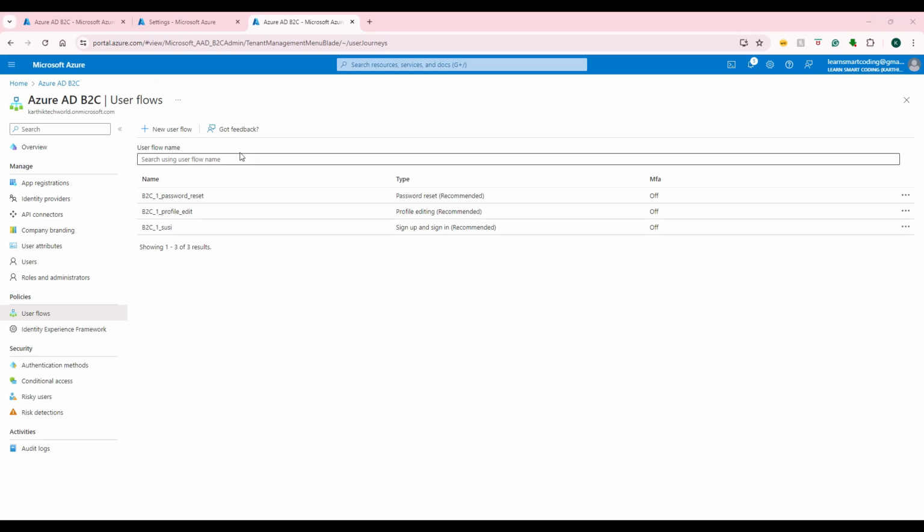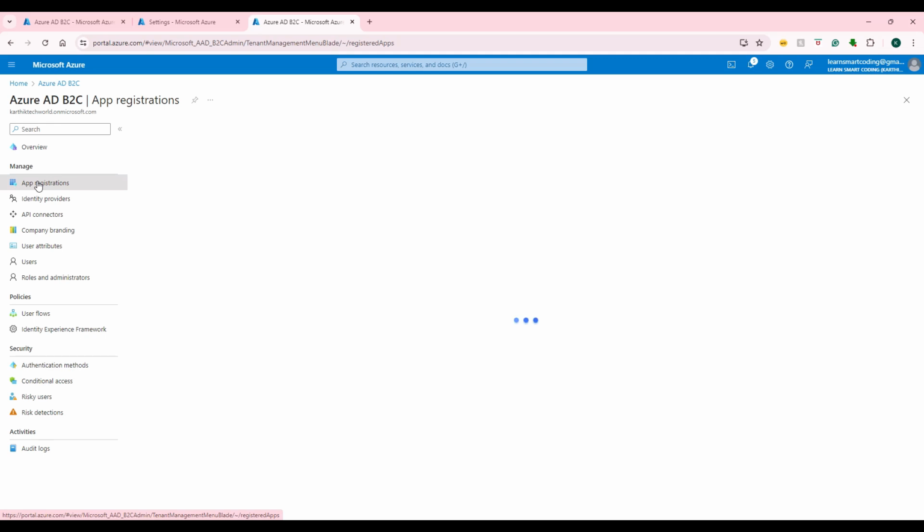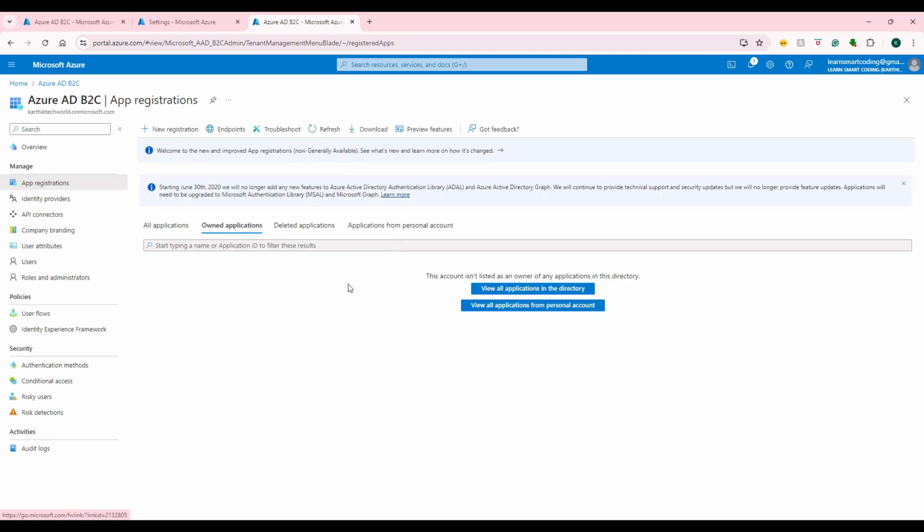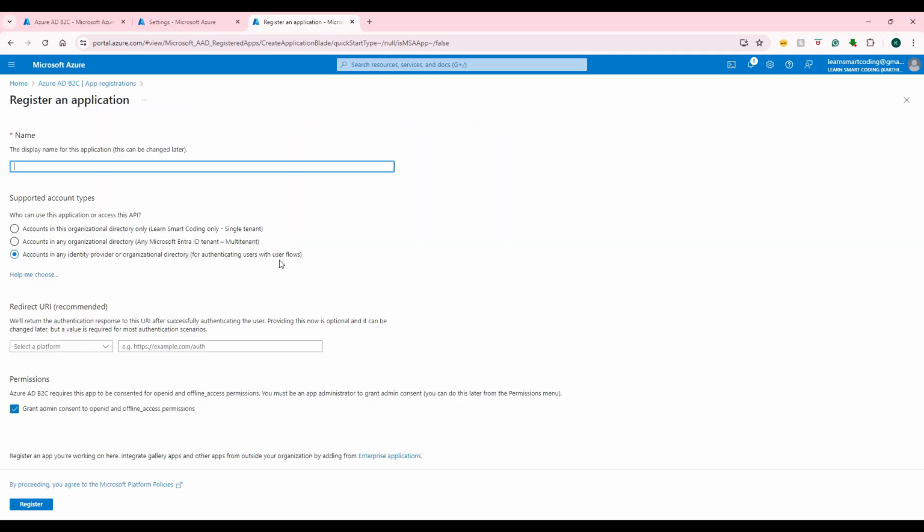We have selected that in the sign up sign in flow. All right, the next step is app registration. So click on app registration, come and click on this one. You'll end up on this page. Basically, you have to provide an application name.